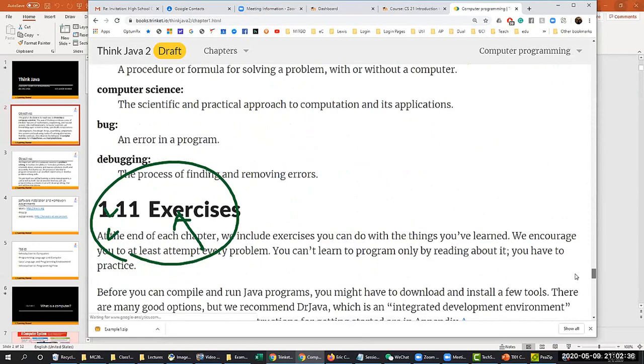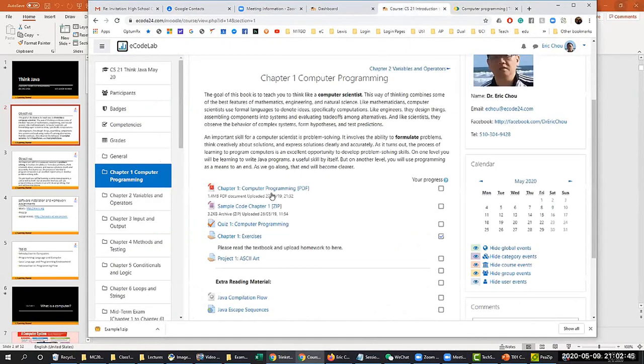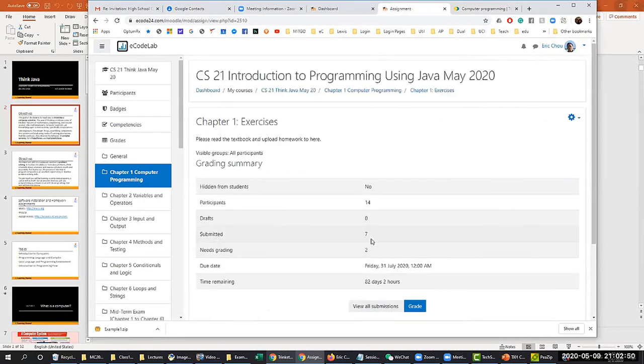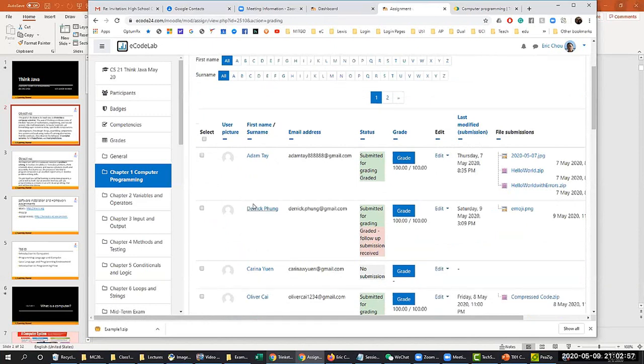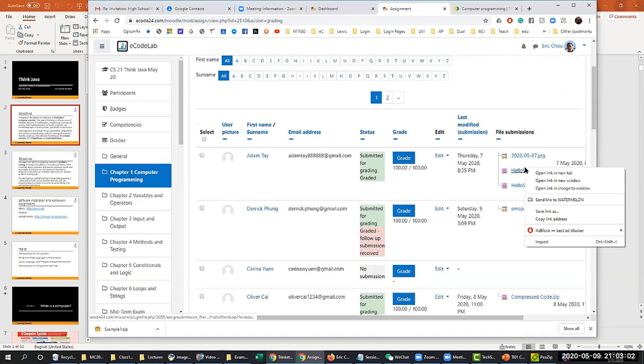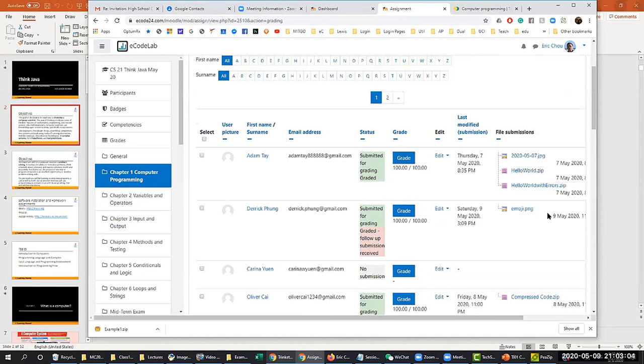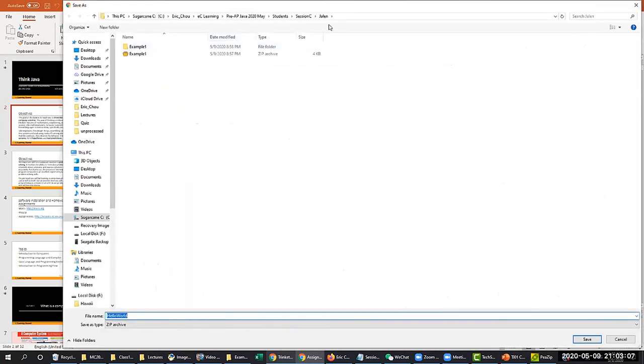Here you have exercise 1, 2, 3, and you work on those problems and submit the file. Submit to where? Submit to this site. You click chapter one. Say some students already submitted homework. So I look at submissions. Say here we have Aiden, we have Derek. For example, he actually has some progress. So he has some homework here and I will download it. Say I still use Jaden as an example, so I put it here.